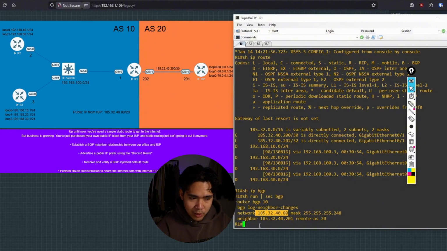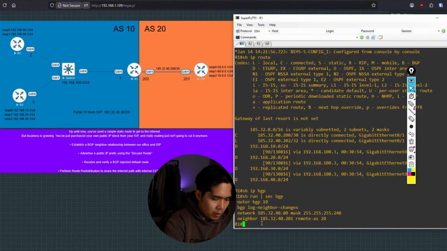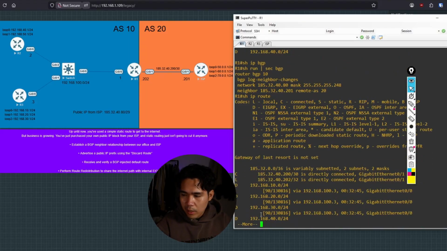If the router does not find the exact match in the routing table, it will refuse to originate that route into the BGP table. Meaning, it will only advertise if it sees this exact IP in the routing table. Again, if we do show IP route, as you can see, it's not there at all.